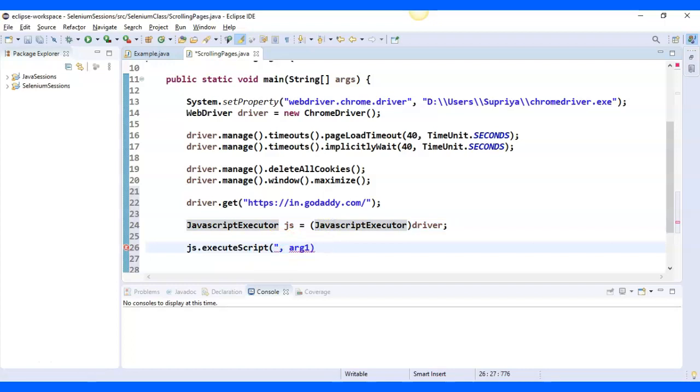We have the double quotes here, and there is a method window in JavaScript. We will say window dot scrollTo, and inside this method we will be passing 2 pixel values. Now what are these 2 pixel values? So I just write like this.